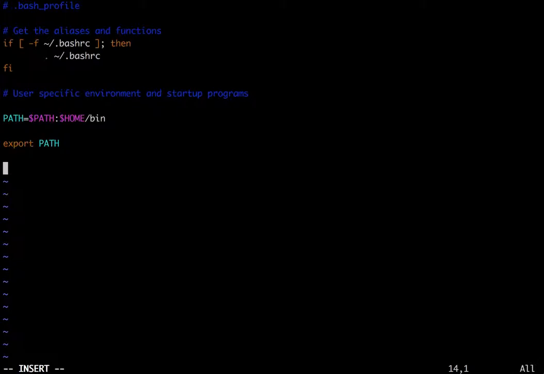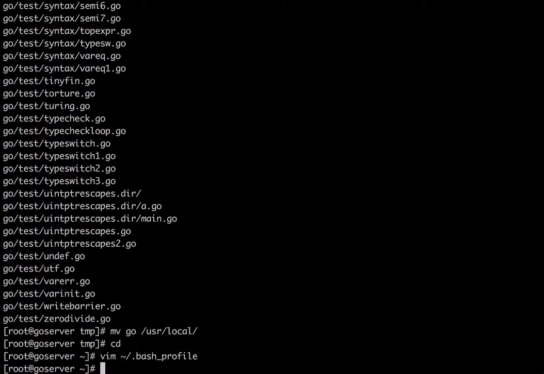So you can do export path equal to $path. So it's going to take the previous path which is already set up, and we are just going to append the Go installation that we have done. So you can append the Go like this. Save this and source your .bash underscore profile.